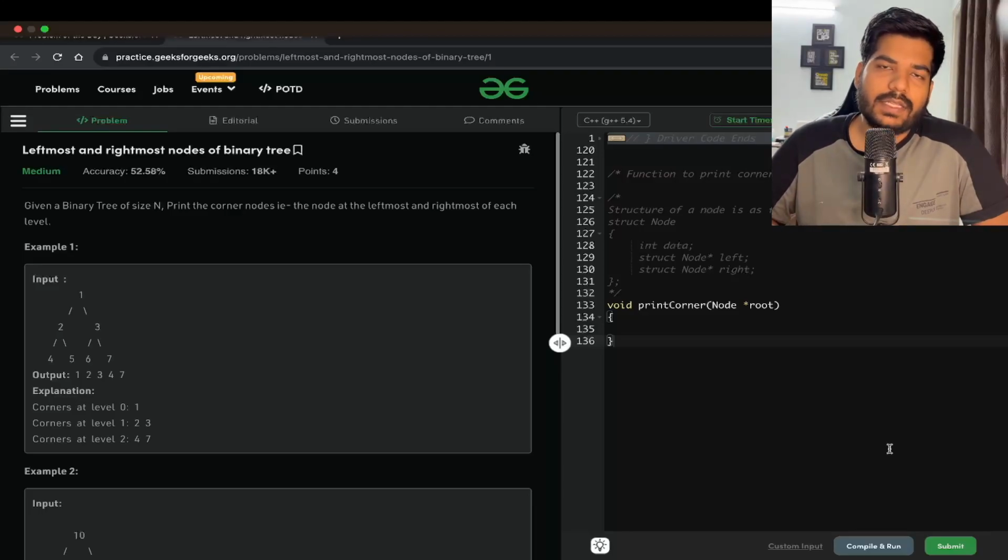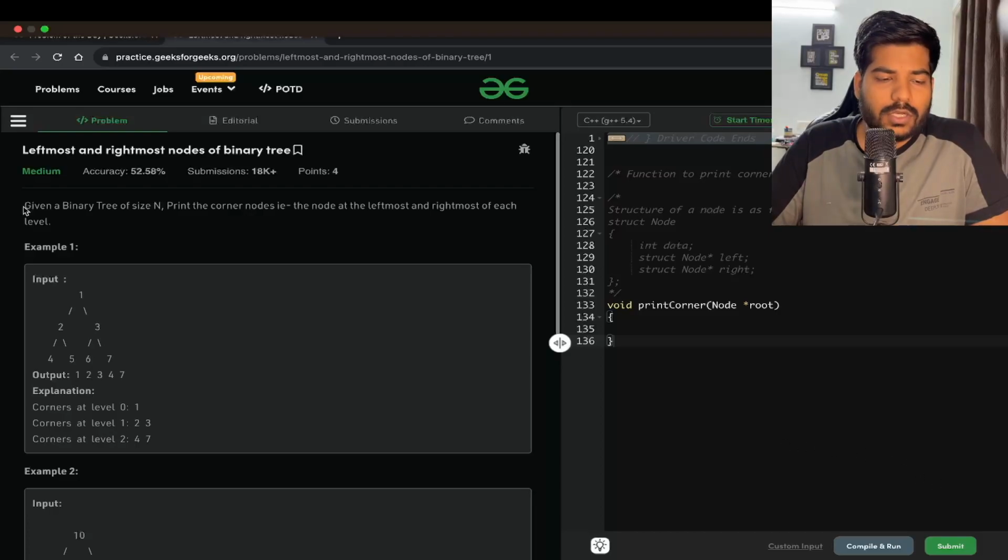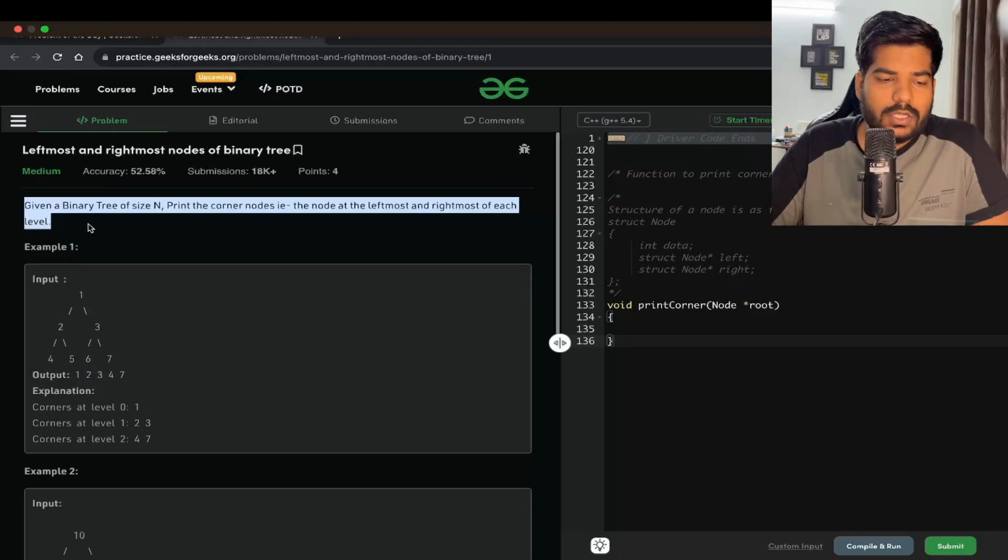We are back with yet another video on problem of the day. So the problem is leftmost and rightmost nodes of a binary tree. So let's read the problem statement out. We are given a binary tree of size n. Print the corner nodes, that is the nodes at the top leftmost and rightmost of each level.